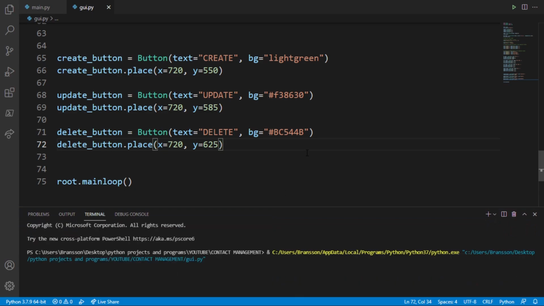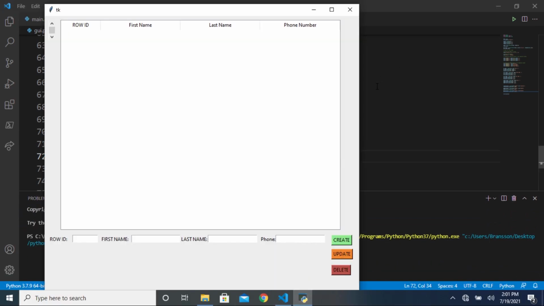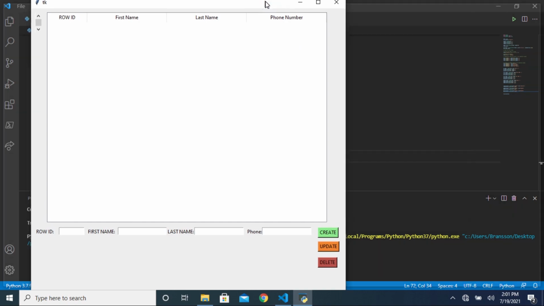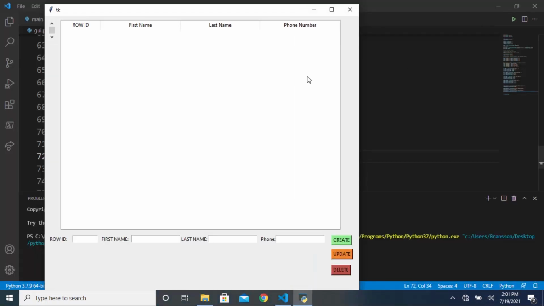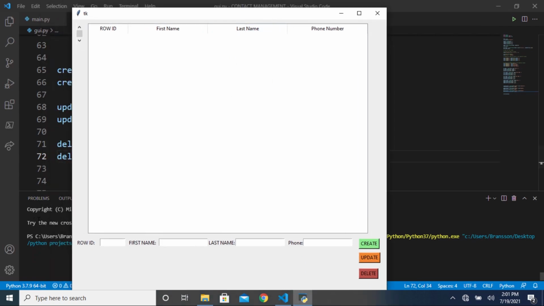Did we run into any issues? Okay, so as you can see, this is how it looks like now. So here we have our colors. We have our row, our entries, our labels, and here we have our create button, our update, and our delete. So you can see that these are not working right now. There are buttons there, you can see as I'm clicking them, but they don't have any functionality right now.